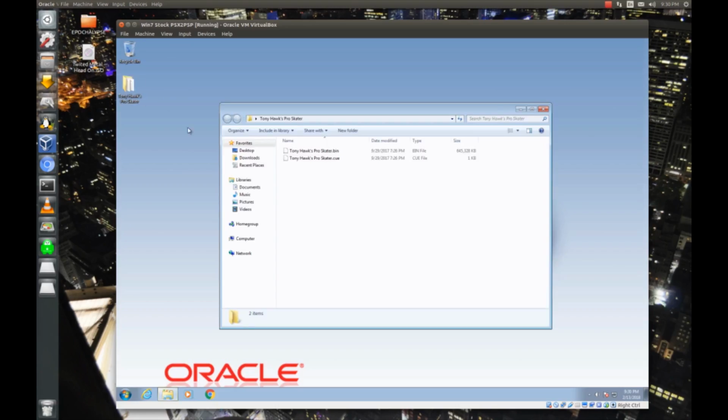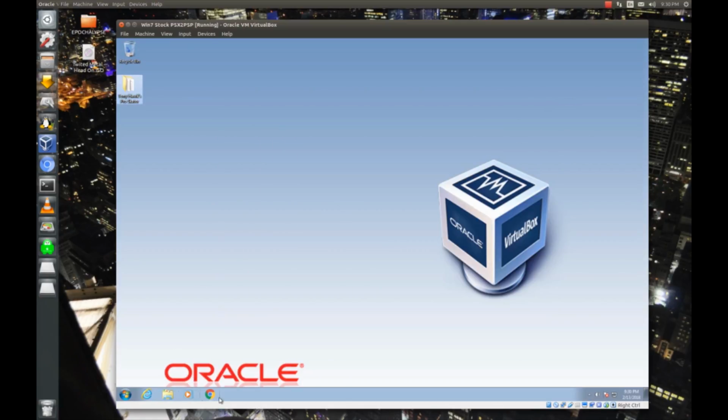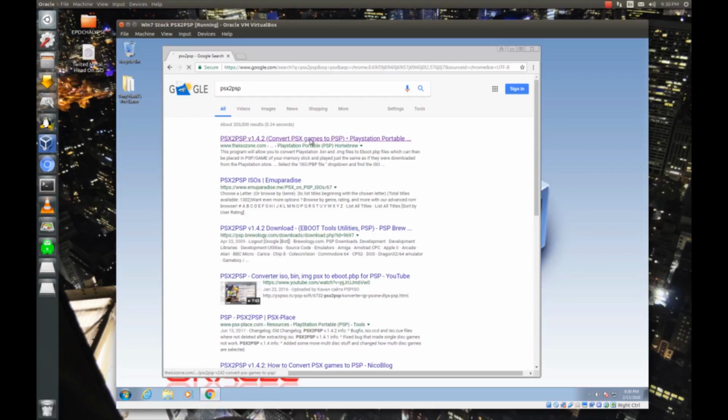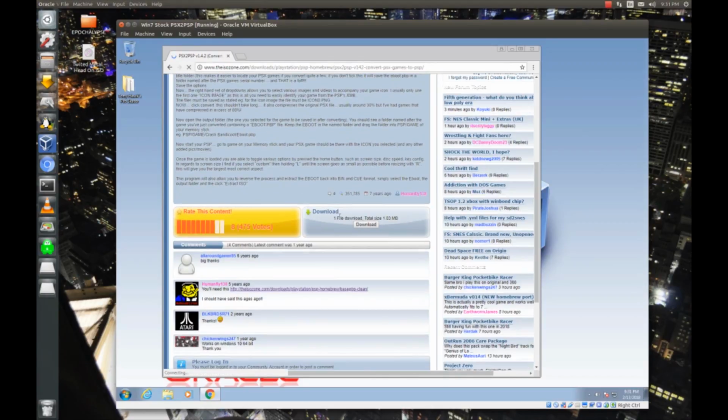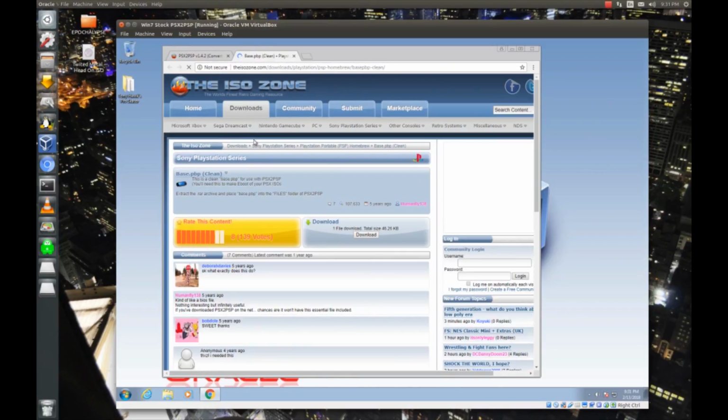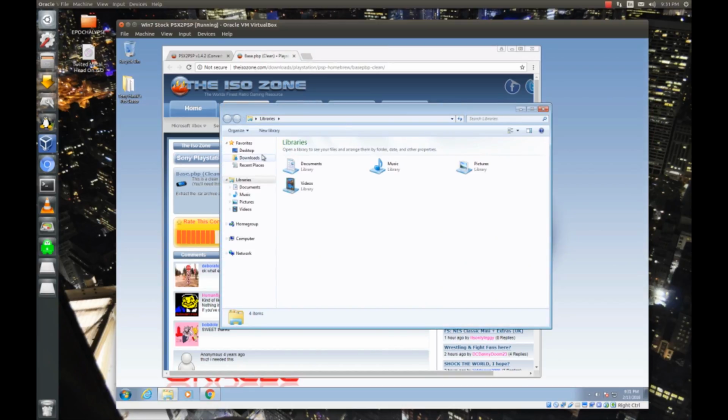Alright, so I've already ripped my Tony Hawk Pro Skater original disc to a bin and cue file using ImgBurn on Windows. So the next thing that we're going to do is get an app called PSX to PSP. I'll just Google for it and follow the first link here. You're going to want to download this version 1.4.2 of PSX to PSP. You're also going to want to grab this file from the comments here, this base.pbp. You're going to want to put that in the files folder inside of the PSX to PSP folder. So I've already done that.